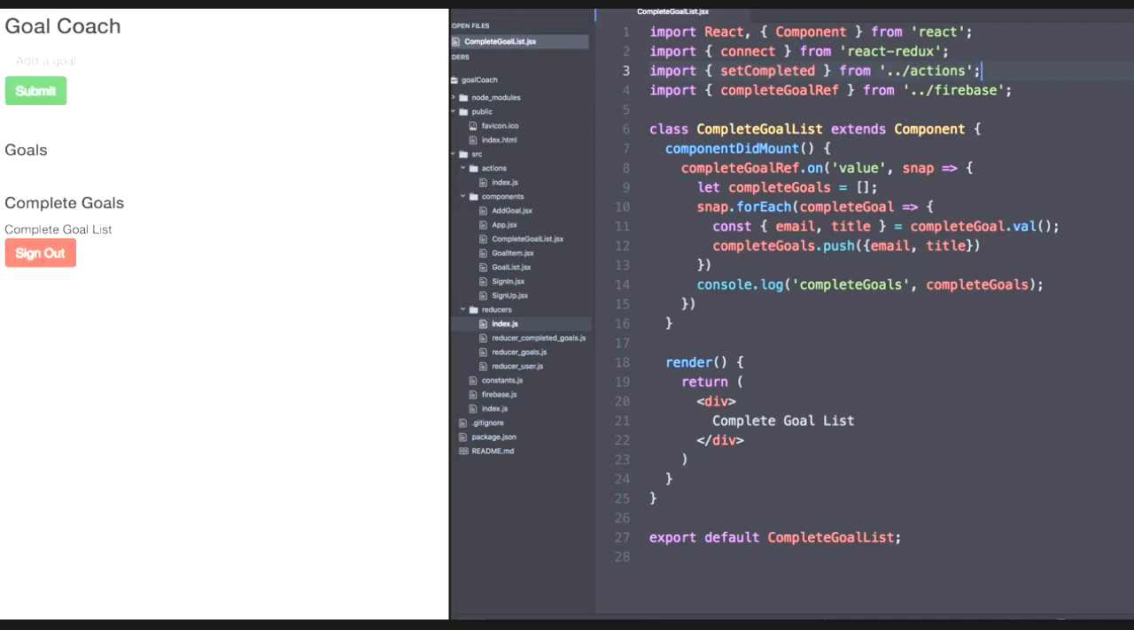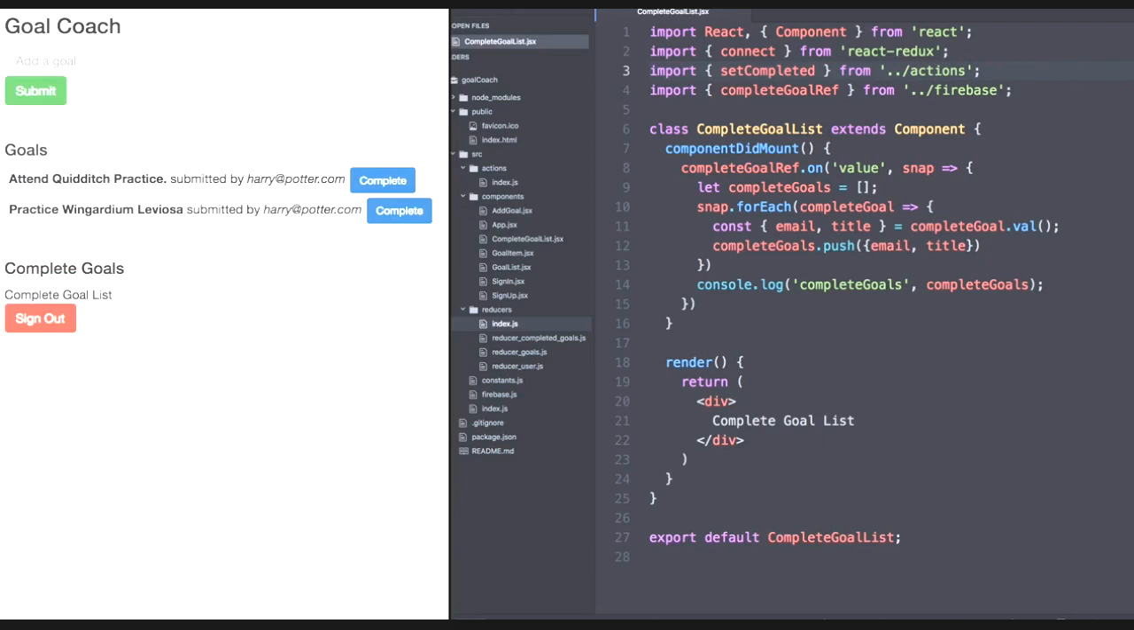Now we simply need to hook up this component to our Redux store. So let's add the connect function at the bottom. Then we'll have null for our first argument for now, because we don't have a map state to props function yet, but we do have an action. So let's argue set completed in an object as our second parameter.